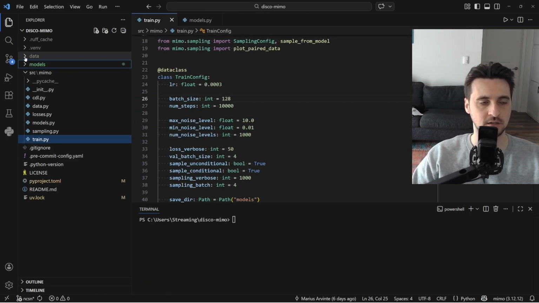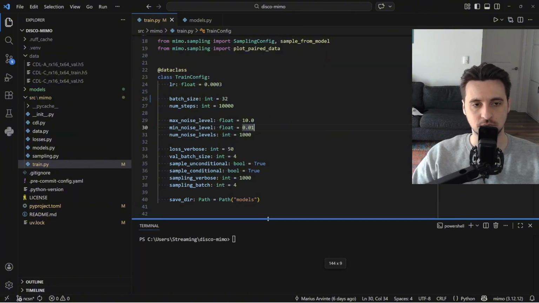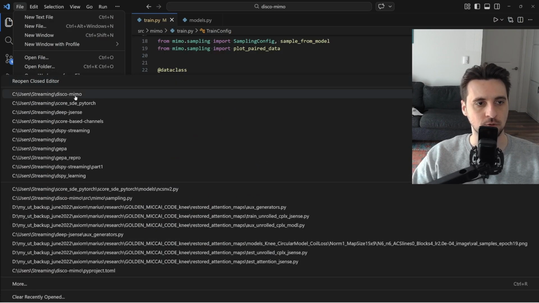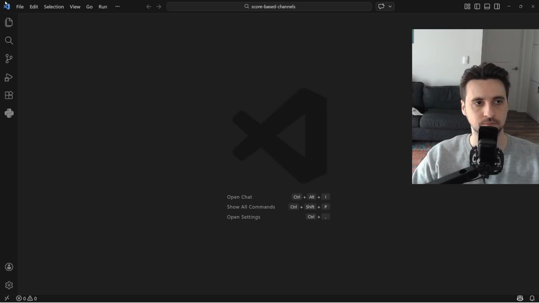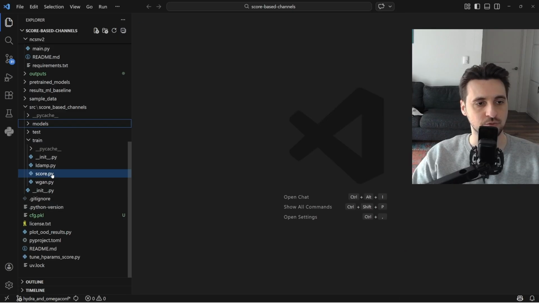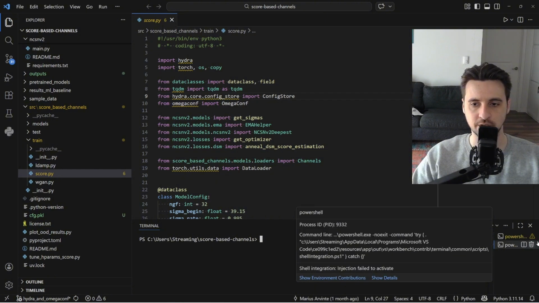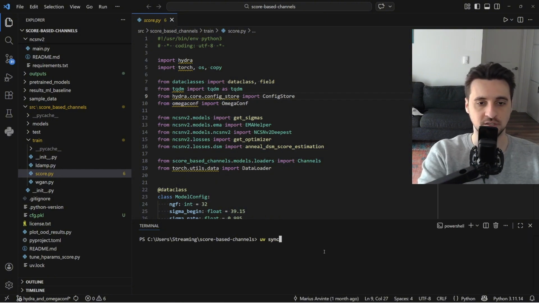And I suspect it could be the data. If I try batch size 32, max noise level. So let's take a look at the reference code then. Let me open that repo. Here we go, score-based channels. And we can train score. And if I remember the command correctly, we just do a UV sync.